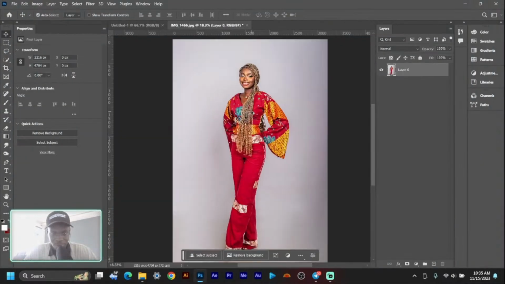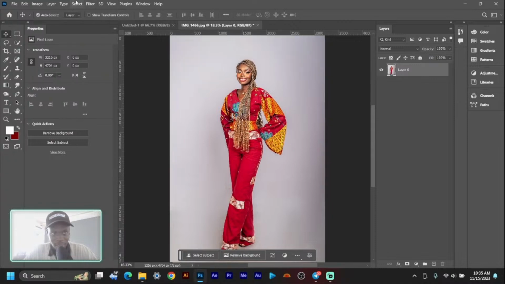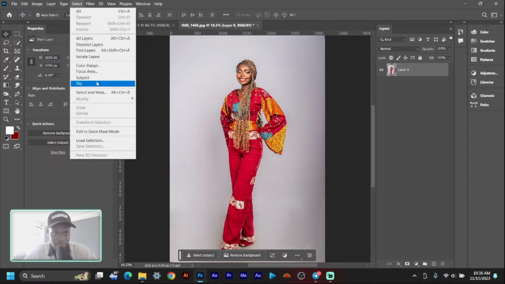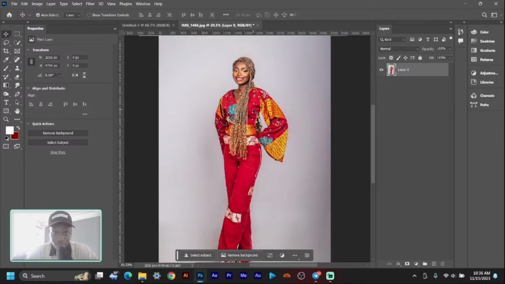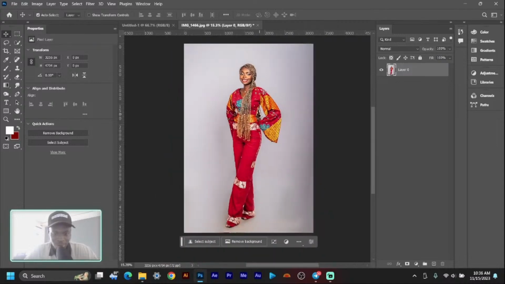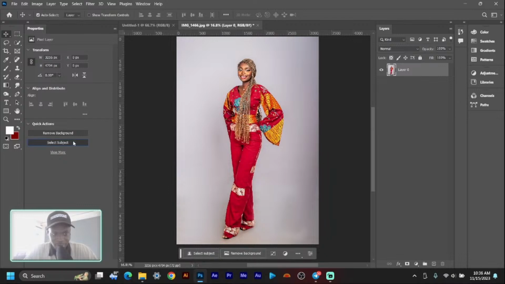So we'll start by first removing the background, and I'll just go to select, or somewhere in the properties panel you can use this remove background or select subject, or you can go to select and select subject. But instead of removing the background, sometimes depending on the kind of image, you may not really get a perfect result. So I prefer doing things manually in cases like this. So I'd rather select subject, and Photoshop is going to analyze the photo and make the selection.